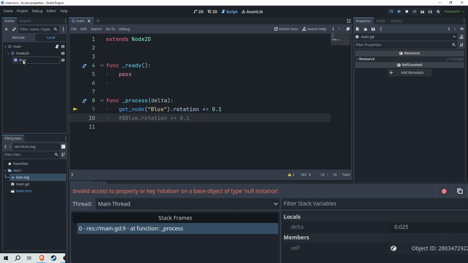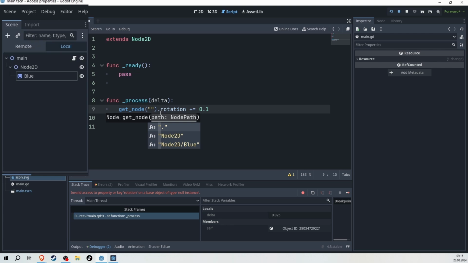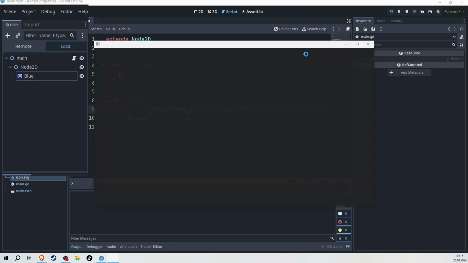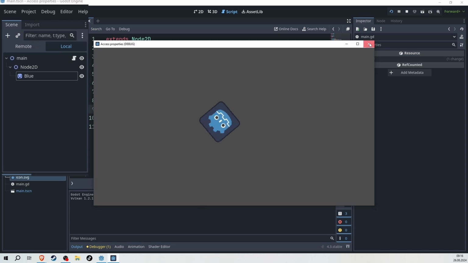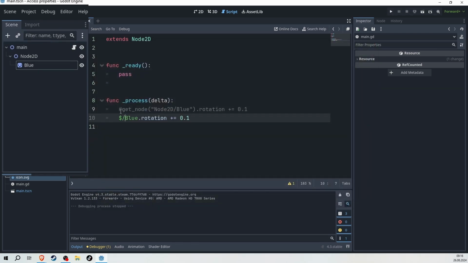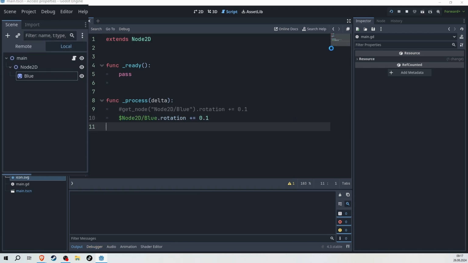What this null instance means is that it did not find the node that we wanted to call on. If we want to now find the blue node, we would have to give it a different path. Our get node is quite smart and it can auto-fill the possibilities for us. So what you see here is that we first have to call our node 2D, and then we take a child of the node 2D, which is the blue. And this way it will work again. And also with our $ sign notation, it's exactly the same. So first we have to give it the path of node 2D and then find a child of this node 2D. And like this, it works again.